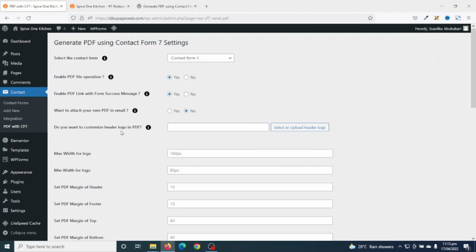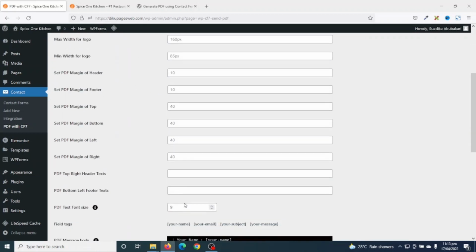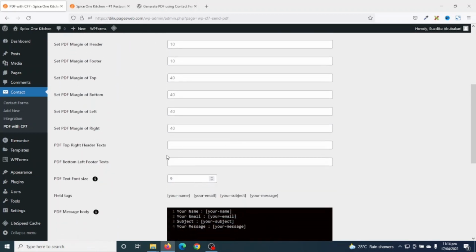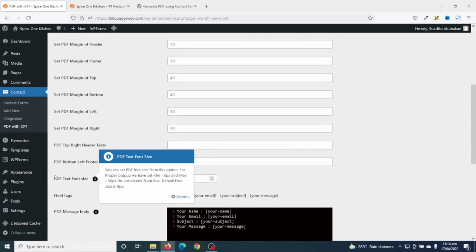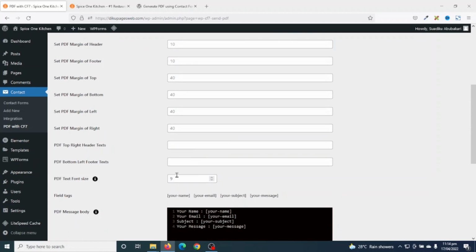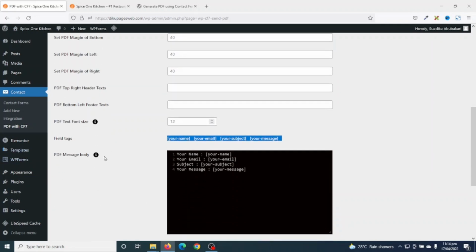You can choose to upload a custom header logo in your PDF. Next, you can go ahead and set all this. I'm not going to mess with them. One thing I want to touch on is PDF text font size. Currently, it is set to 9. I want to make it 12. And these are the various fields we'll see on our contact form. And finally, the PDF message body. So we'll have first name, of which the name will show right here, email, which will show right here, and the rest of the parameters.